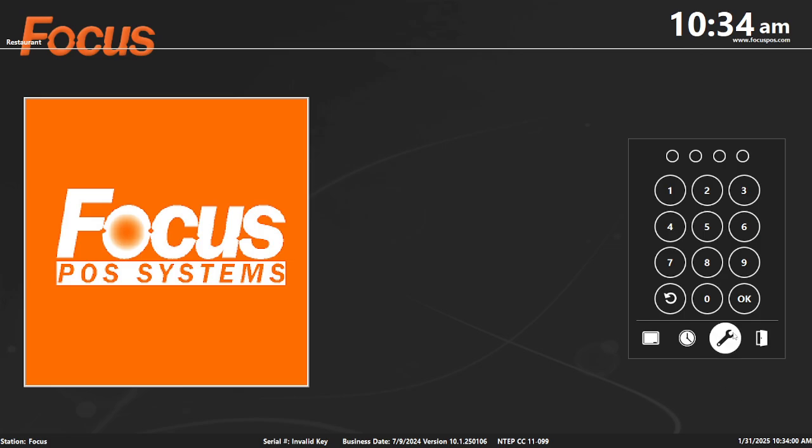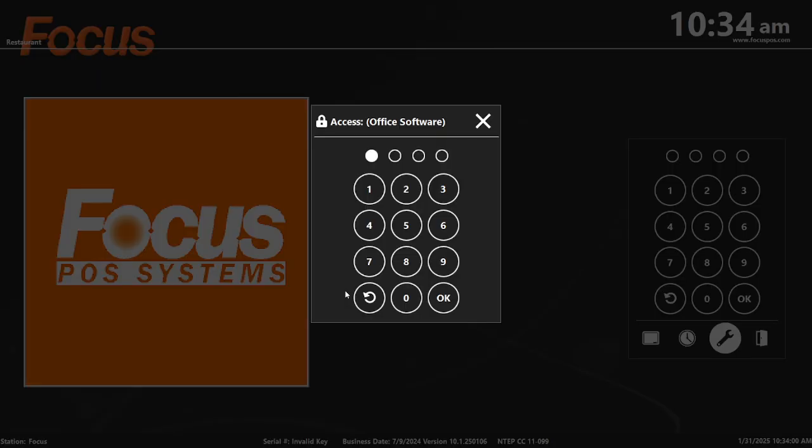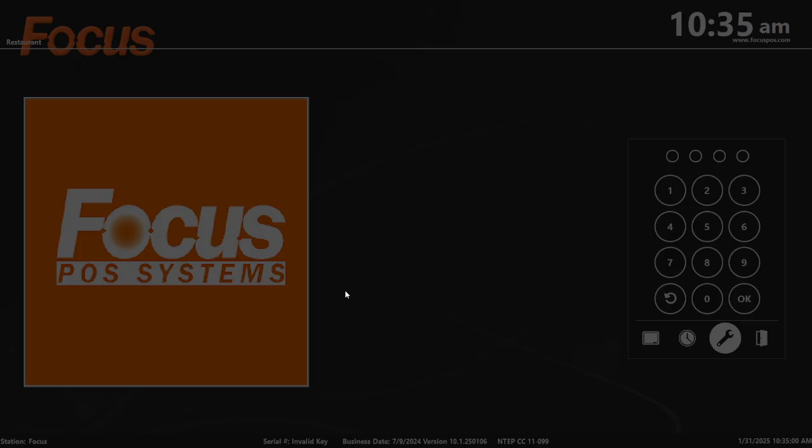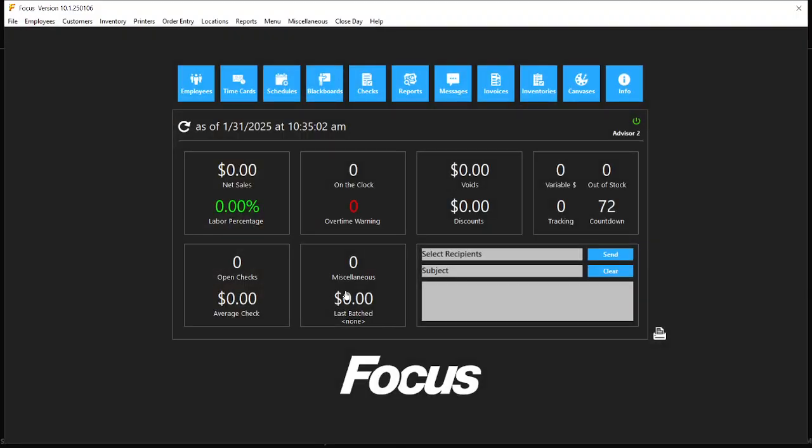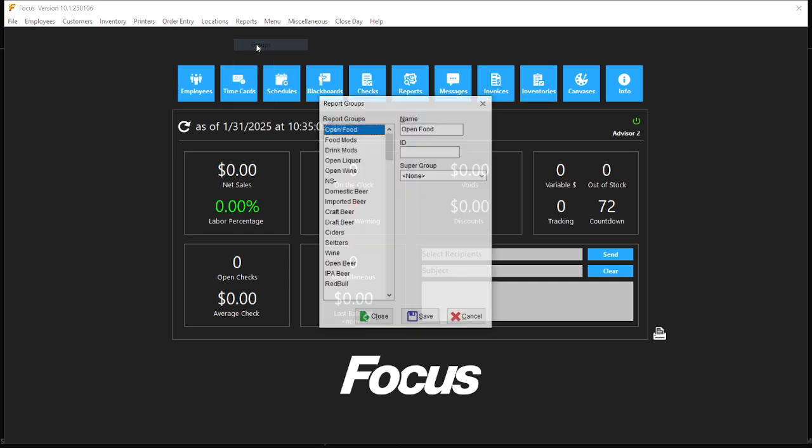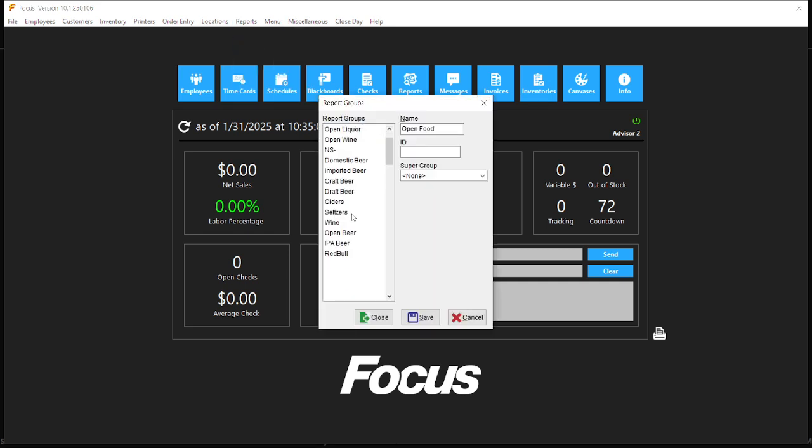Now, in order to add a whole new section with new items that aren't on the system yet, that's a different story. For example, you would first need to add a report group, right? So if you go to report groups, here are all your existing report groups. Let's say you wanted to add wine bottles. Right now, the system only has wine by the glass. I see there is a report group here for wine. We could add another one.